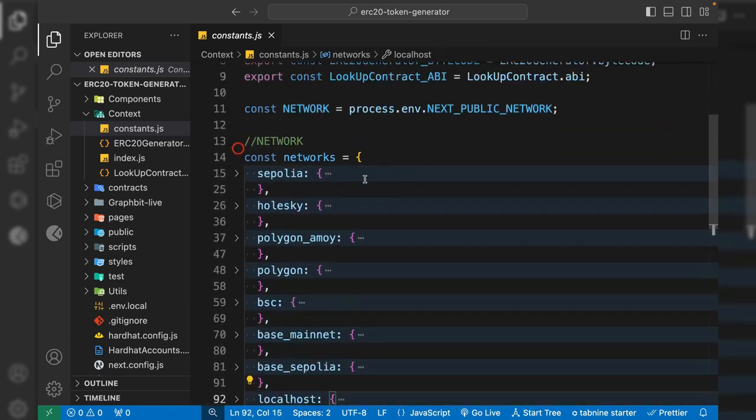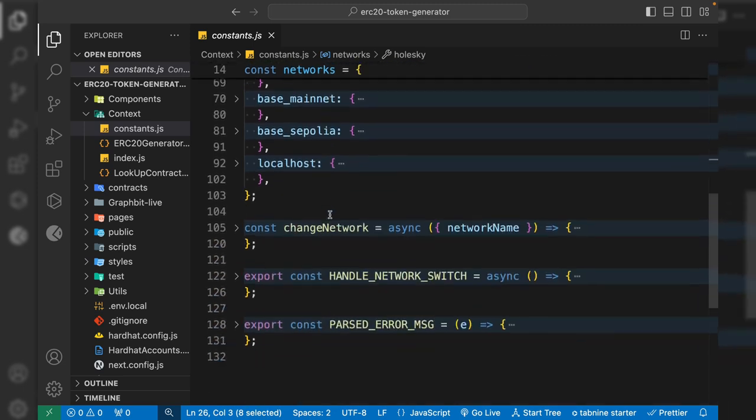Just wait. I'm going to deploy the contract to the Ethereum Holesky network. I hope I'm pronouncing this correctly. I'm going to show you how you can deploy the contract on the actual test network. You don't need to make any changes.